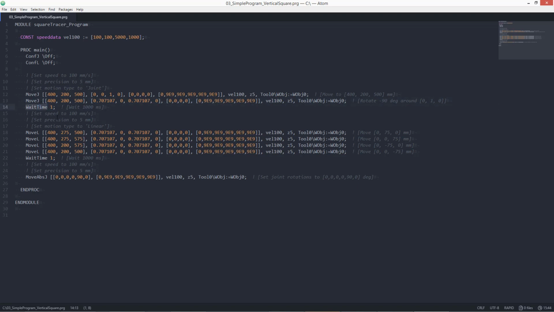Then the robot waits for 1 second, and then I move in a square motion. So I move 75 units in the y direction, 75 units in the z direction, minus 75 in the y direction, and minus 75 in the z direction. The robot waits another second, and then the robot moves all the joints to rotation 0, 0, 0, 90, 0, which is that orientation that I explained feels like a home position for a six-axis robotic arm.